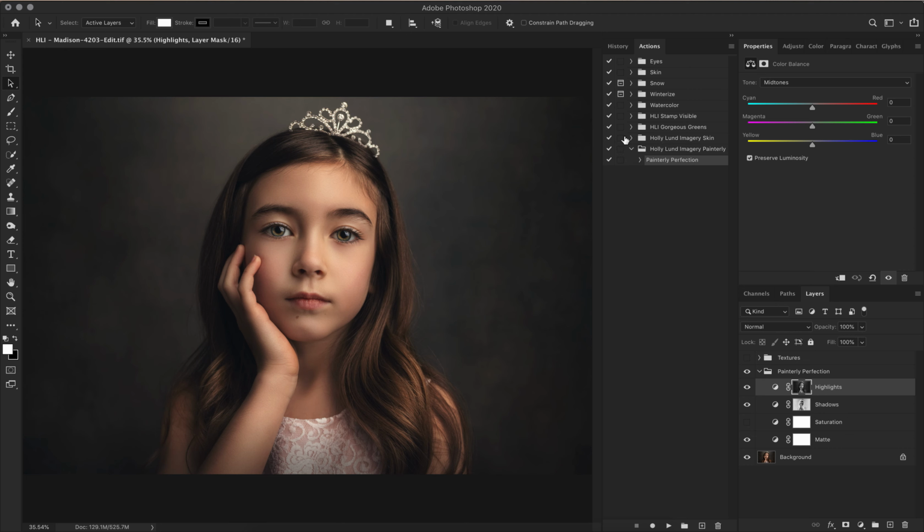Now, this is not the last step. In my painterly images, I do add textures as well. You don't have to by any means, but just to at least show you the difference adding texture makes, I'll turn that on there for you. So off and on.